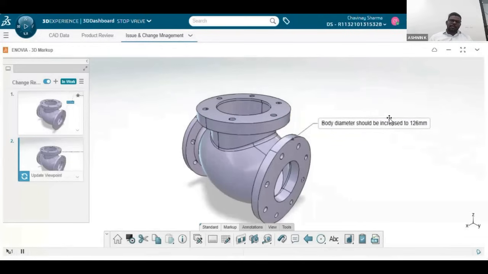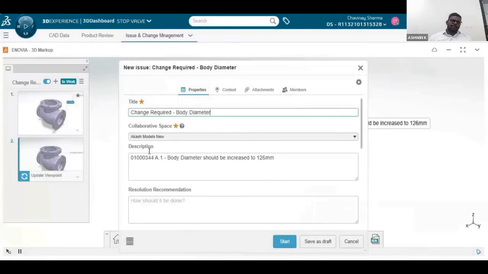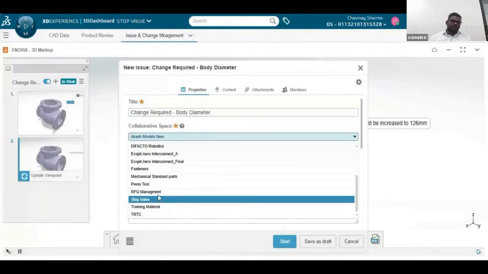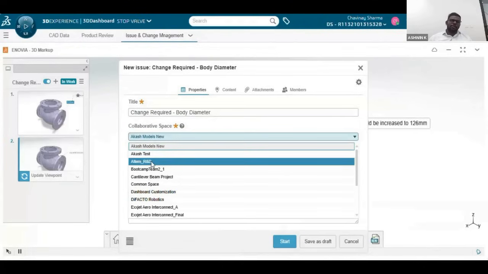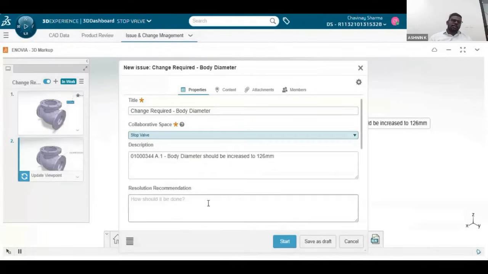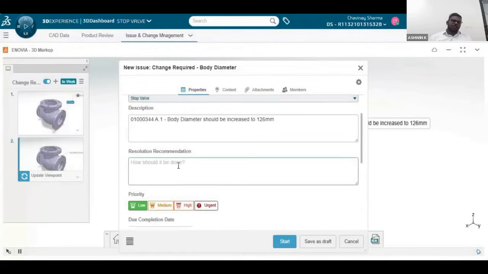Directly from this bookmarks interface, you can create the issue. As I told you, we need to create the issue, right? So I'll go for generate issue. In this generate issue, the title, description, and some of the contents directly get updated from the bookmark, so no need to enter them multiple times. It will reduce time, right? Here I need to define only the space or the location where the data is stored, and I need to mention the resolution recommended. The resolution recommended here is the diameter should be increased to 126 mm.